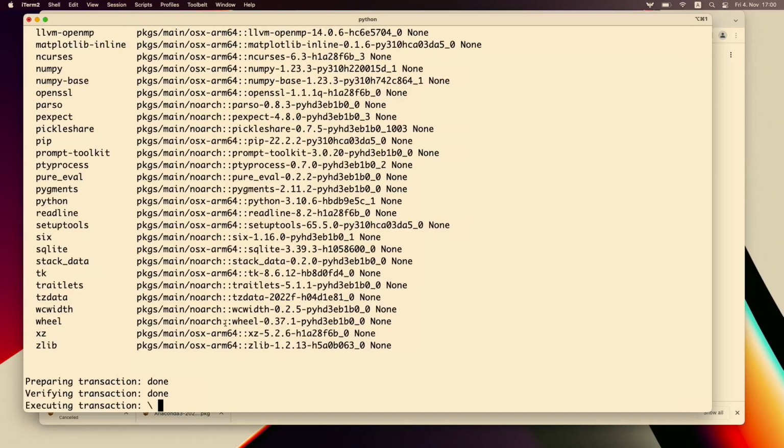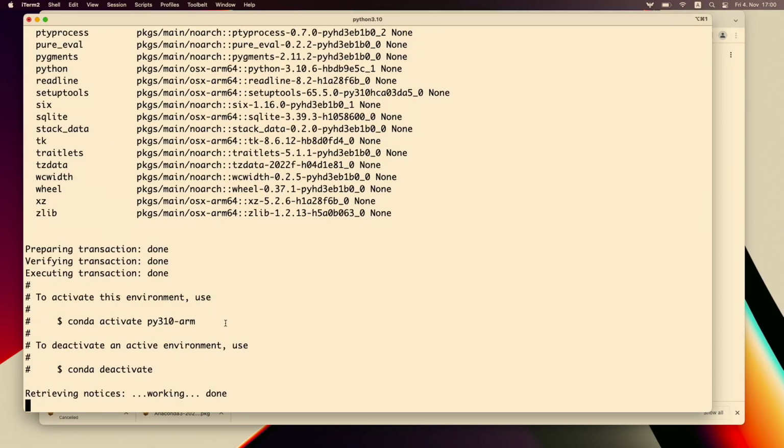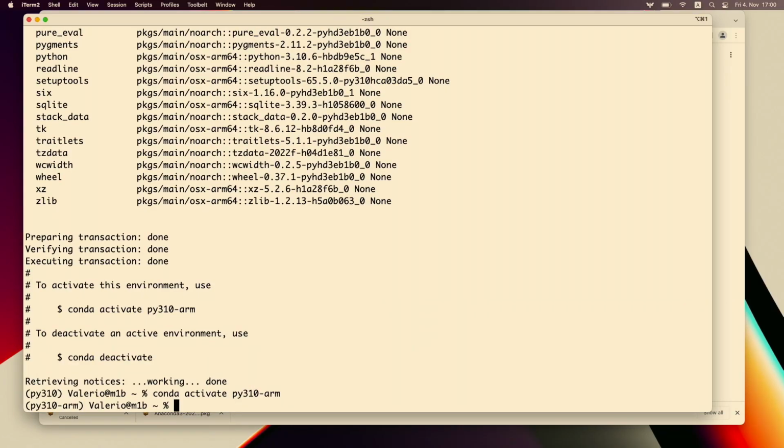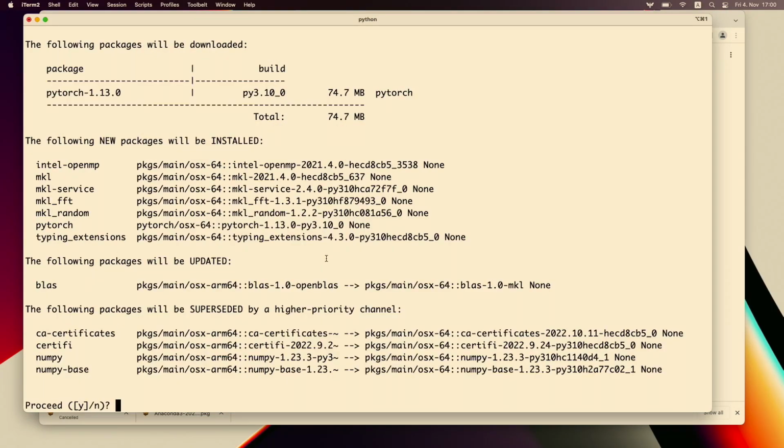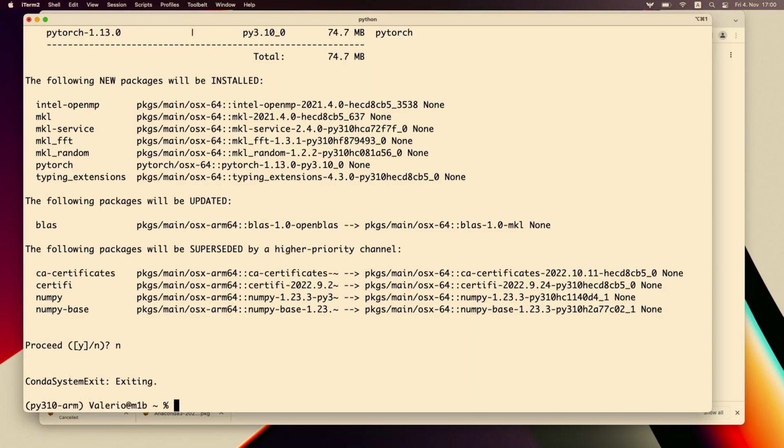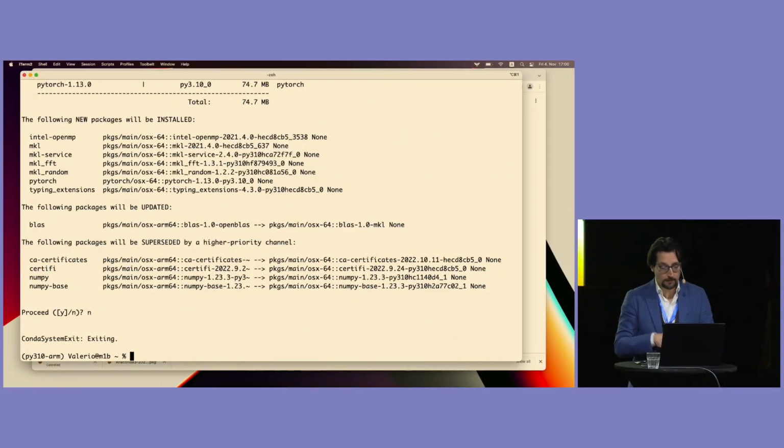Quickly, good. conda activate py310arm. It's the new environment I created, but now when I try to install, for example, PyTorch from the pytorch channel, that's a -c here, pytorch. I didn't say yes because I just want to show you that it tries to get the wrong one here, and that's because I haven't set up the variable for the whole environment.